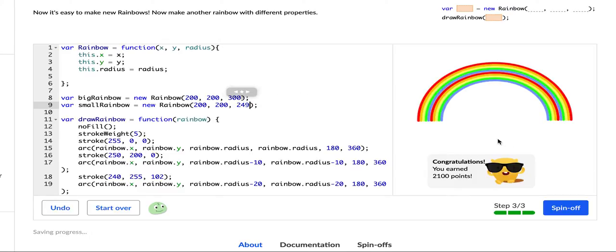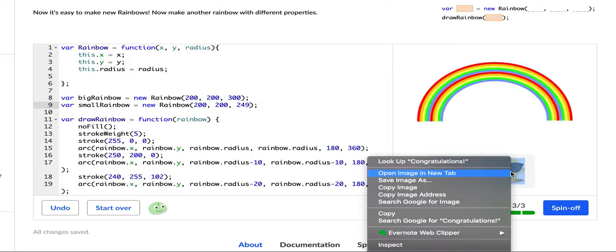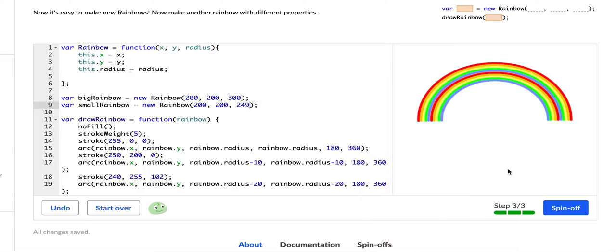And perfect. Well, you have completed this challenge, and you see Hopper with glasses. Oh, there you see.